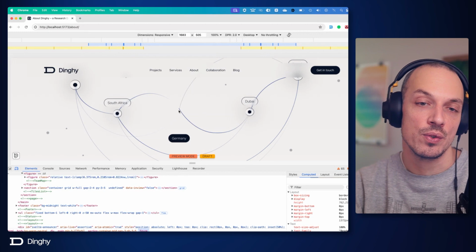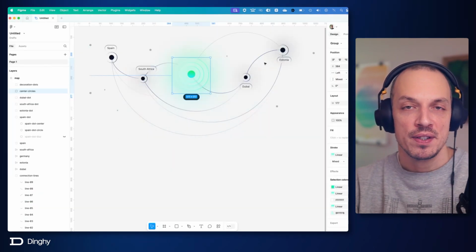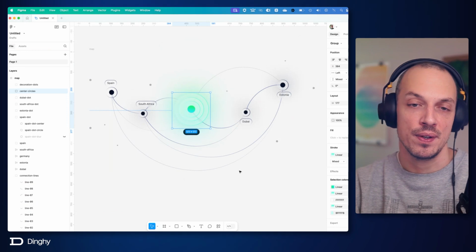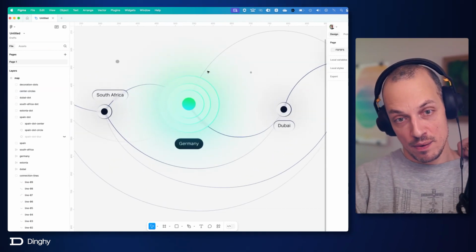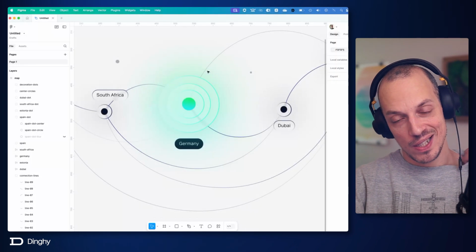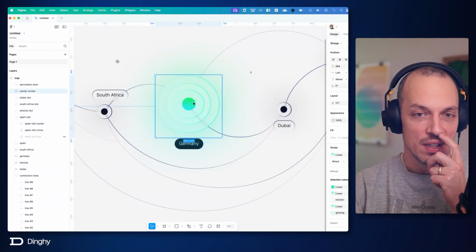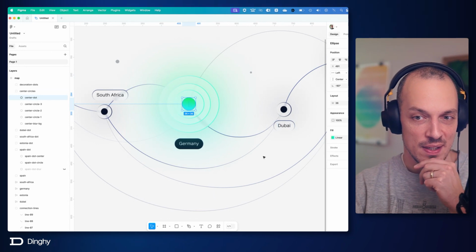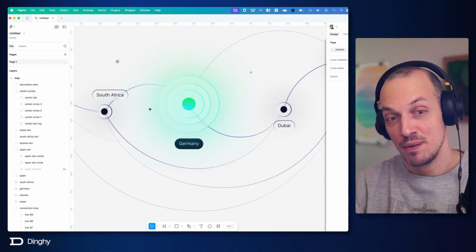The last thing we got to do is to do this for the Germany label too. Let's remind ourselves of the design. So here we actually have a couple layers more. So we have 3 of the circles stacked on top of each other, and we have like this centerpiece. Plus we have the background blur.